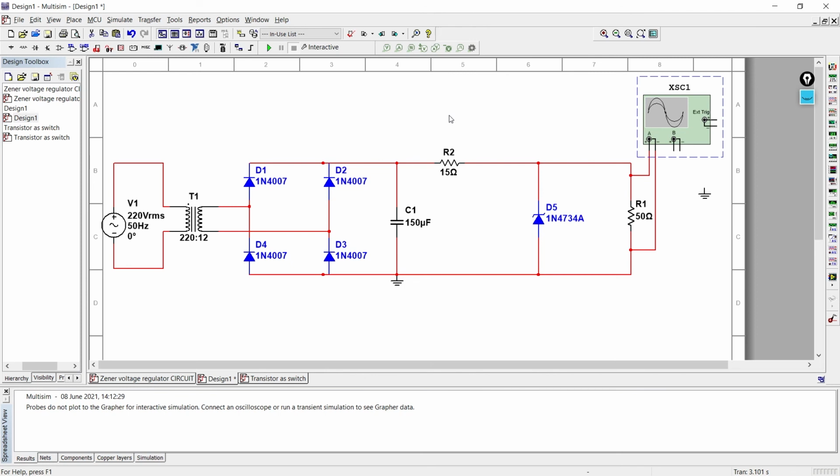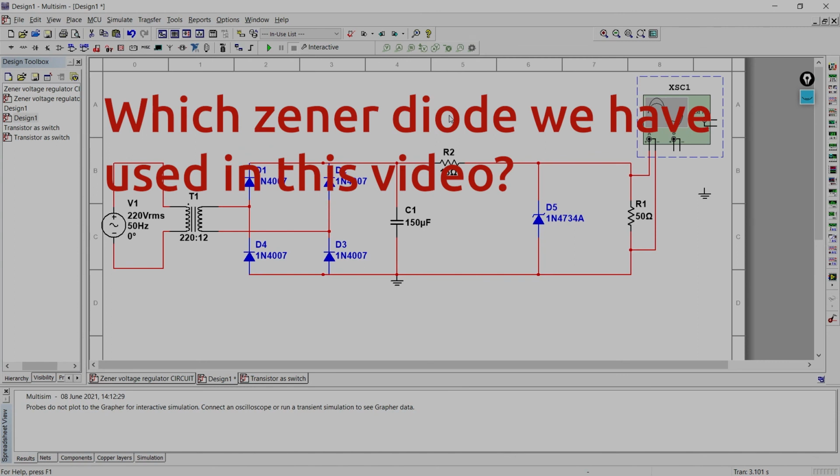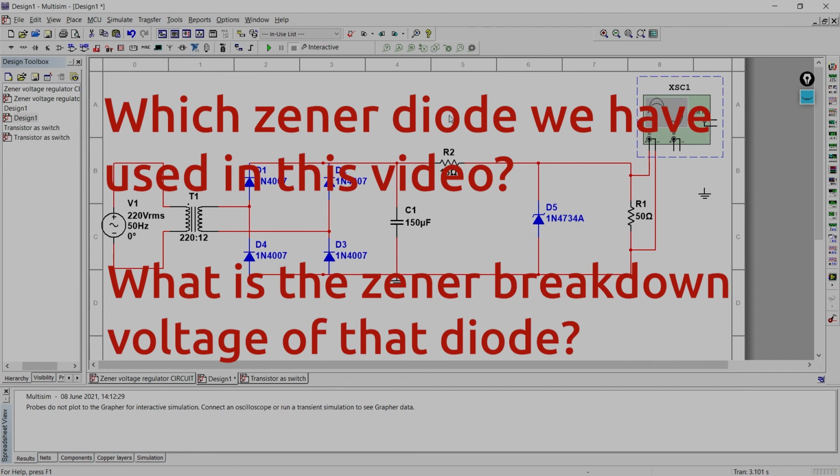But before moving ahead, there are two quick short questions for you. The questions are, which Zener diode are we using in this video? And the next question is, what is the Zener breakdown voltage of that diode? Answer these questions in the comment section below to check how much attention you are giving to the video. So let's give the answer in the comment section below.